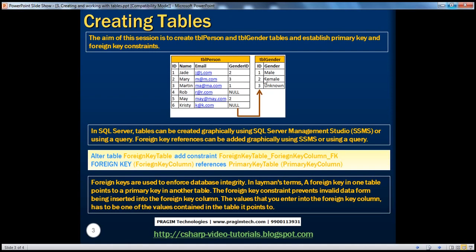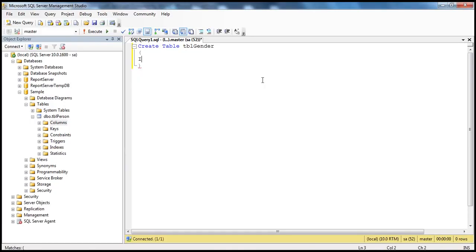Now this table is going to have how many columns? Two columns, ID and gender columns, and we want the ID to be an integer column, and we don't want to allow nulls, and we want this column to be the primary key column of this table. So how do we do that? So I want the column as ID and the data type as integer, and I don't want to allow nulls, so not null, and I want this column to be primary key.